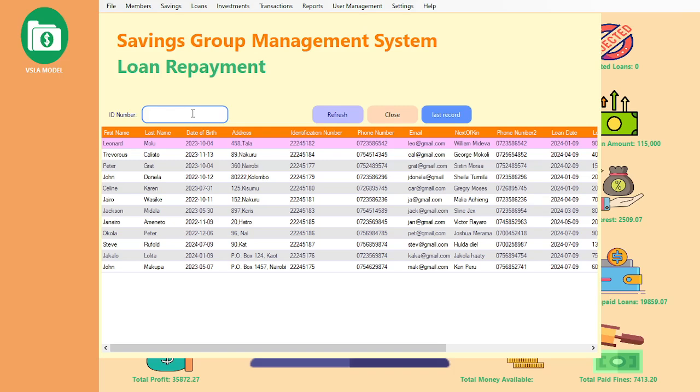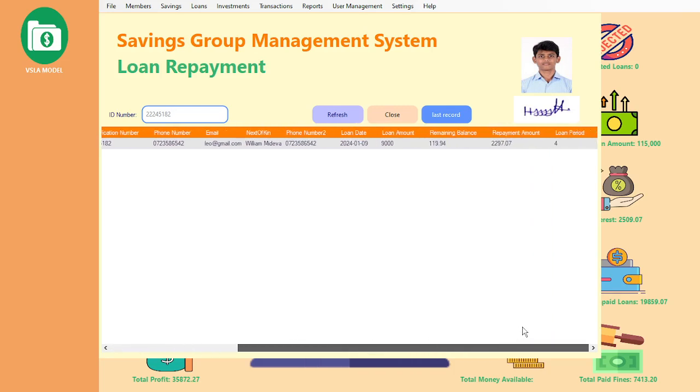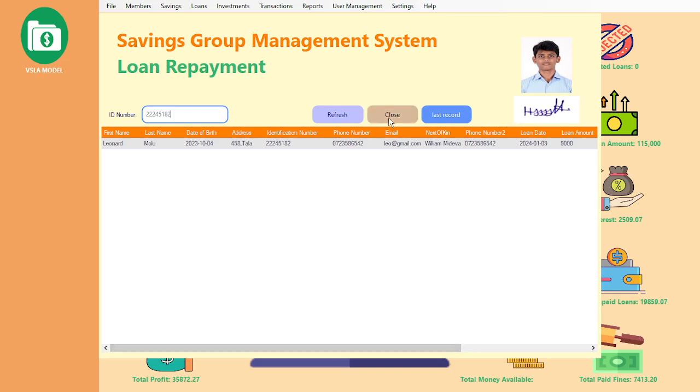Let me view loan repayment for this person here called Molu. So for this person here, you can see the remaining amount is still this one. On this particular loan, the person is not yet done with that loan. So you can always view loan repayment for members, okay?